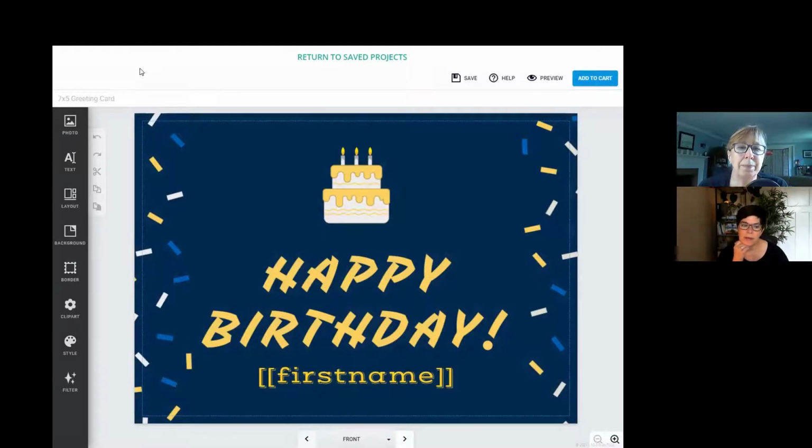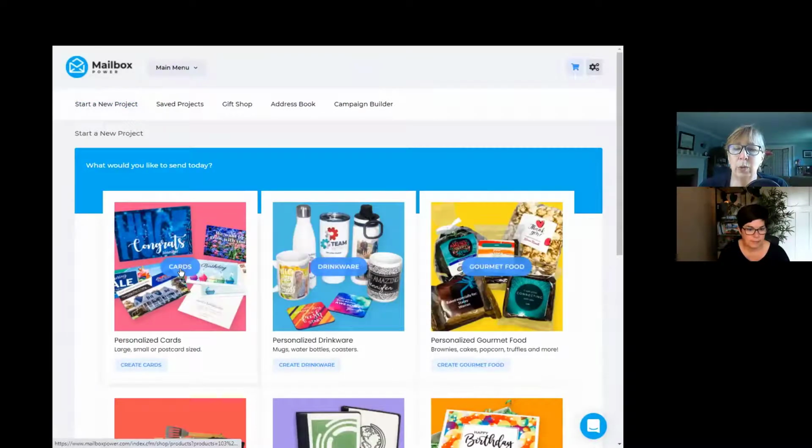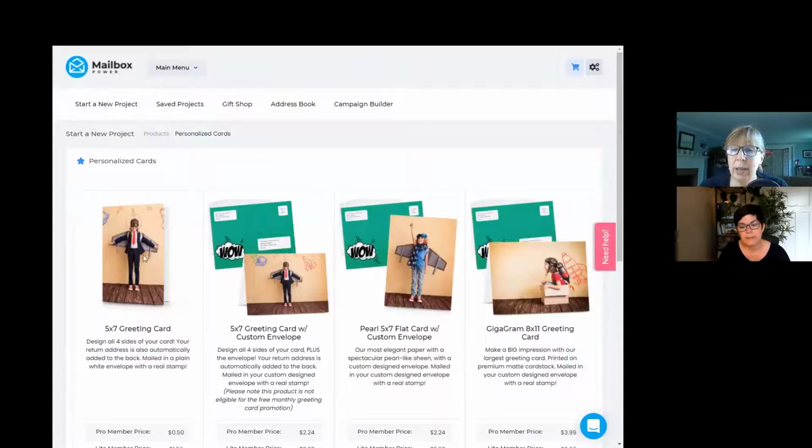Given that a lot of my clients are remodeling contractors with professional photos of their projects, you can choose a blank card, I assume, and you could build it on your own, right? Absolutely. So where I showed you in the beginning, start a new project. That's where you would go to say, am I getting a card? They call these a gigagram. I guess it's a gigagram because it's an 8 by 11 greeting card. So that's pretty big. That is really big. So imagine what you could get in a gigagram.